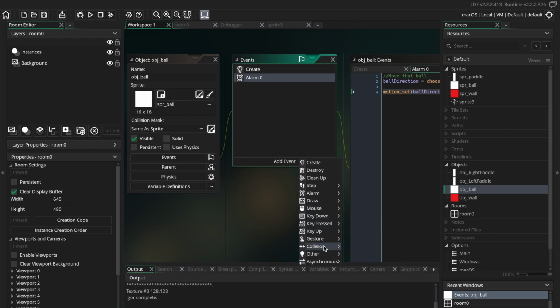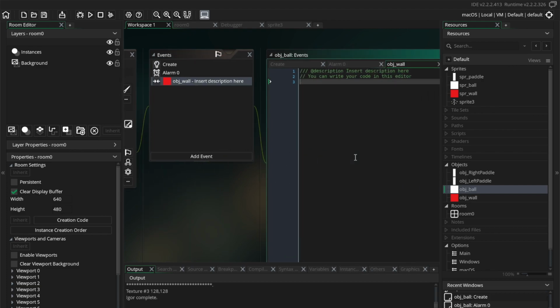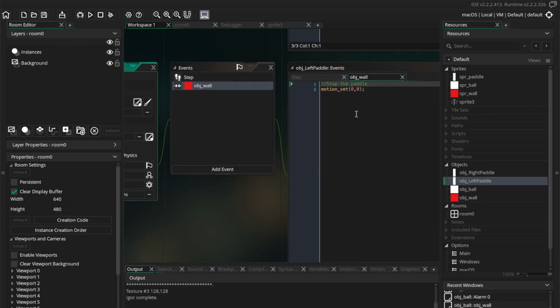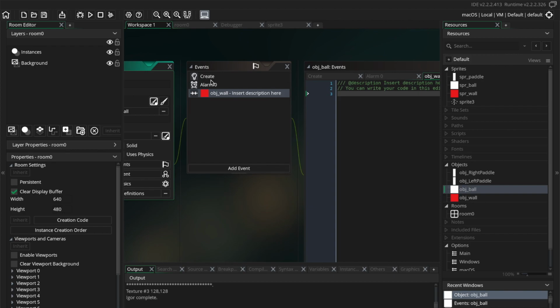So let's go collision. This thing is going to have to collide with a lot of things. It's going to have to collide with our wall and with our right and left paddle. So let's do the wall first. Collision, obj_wall. I'm going to go back to one of our paddles so we can see the code there. Our paddles, when they collide with the wall, they're going to stop moving. But our ball, we want to act differently. We don't want our ball to stop moving when it hits the wall. We want it to bounce.